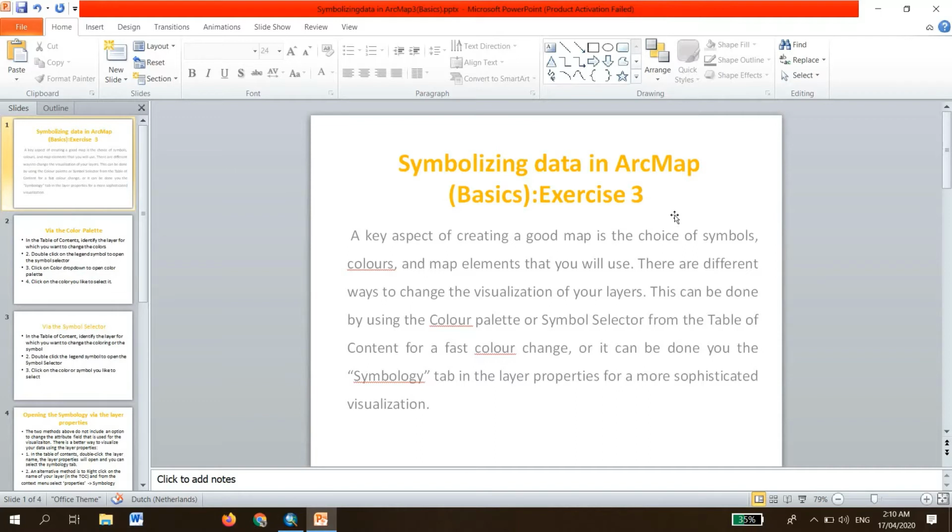Let me briefly recap what we learned in Exercise 2. We learned how to switch the display of layers on and off, change the layer display order, and lastly, we learned how to use the Tools toolbar for navigation in ArcMap. As indicated, today I'm going to teach you how to symbolize data in ArcMap.